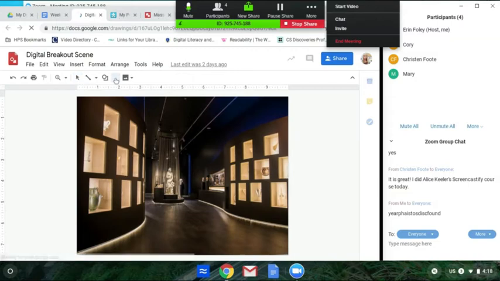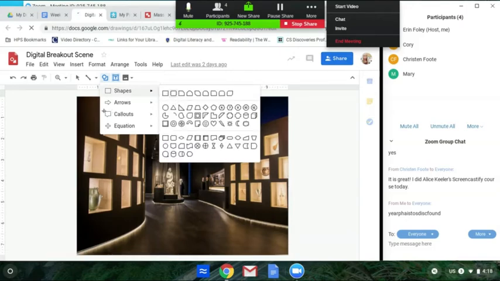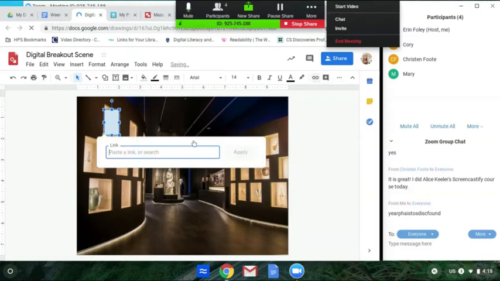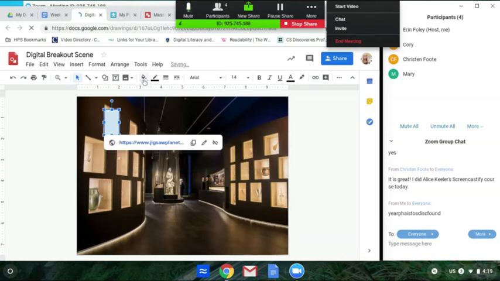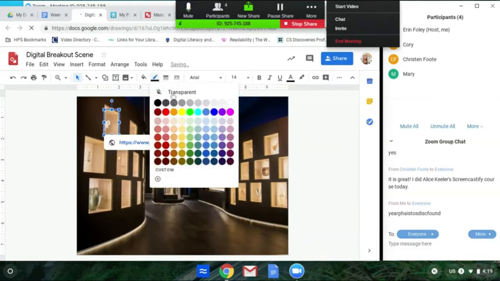So anyway, from that point, what we're going to do is go ahead and create a new shape. I'm just going to select a rectangle, and I'm going to draw a rectangle over that top left display just to be able to demonstrate. Then from here, I'm going to link it, paste the link to my Jigsaw Planet, and make it so that it has a transparent fill and a transparent line.